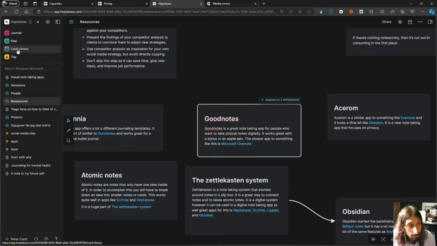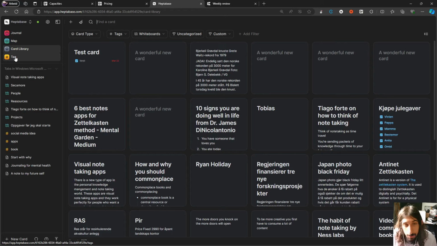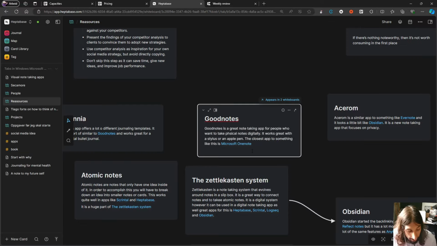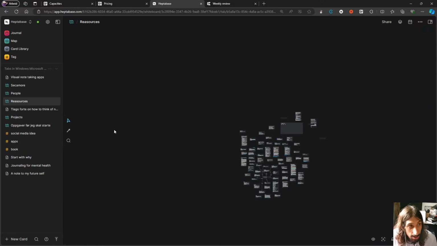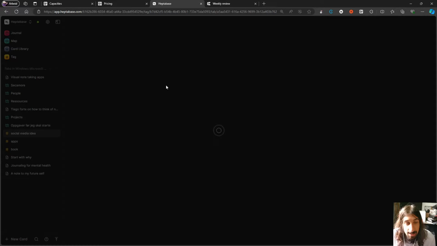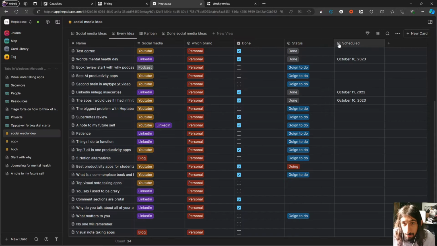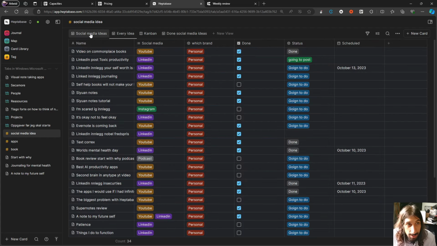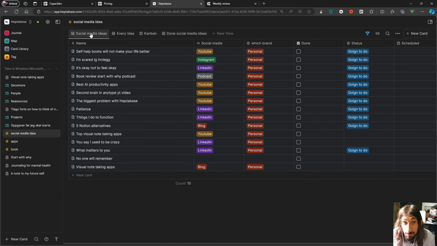We also have the card library, which shows you all of your cards, but one of the coolest things about Heptabase is that you can have all of your notes in a visual way like this, but you could also have them in a database like this with different properties and as a Kanban board, and you can have filtered views of this.